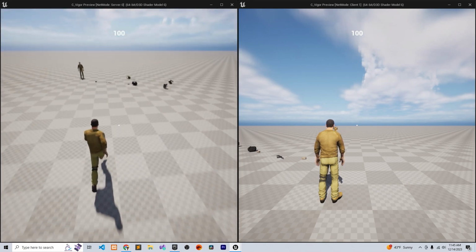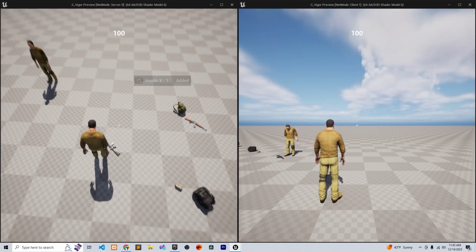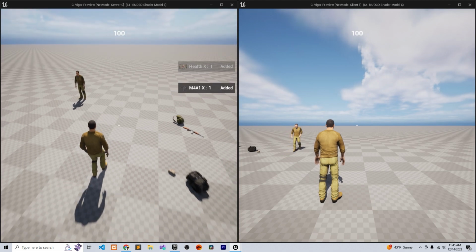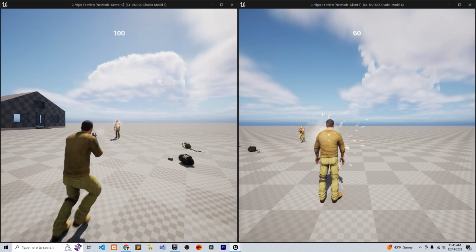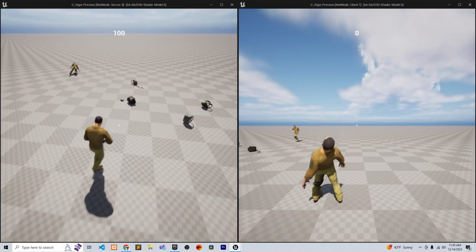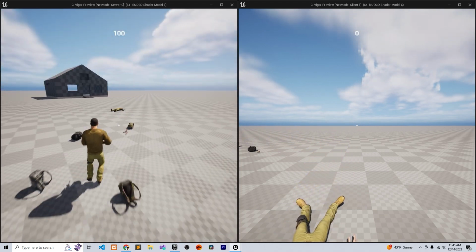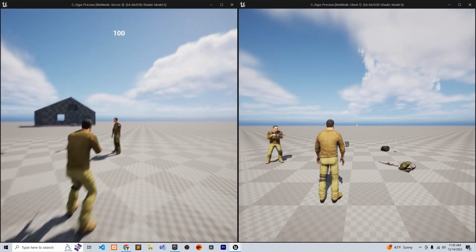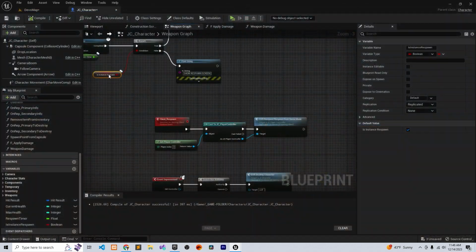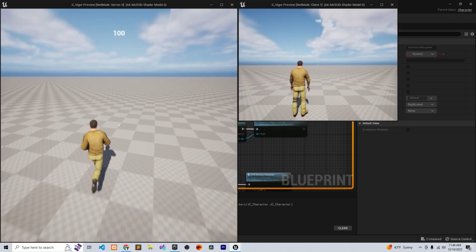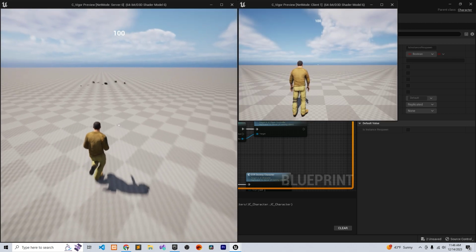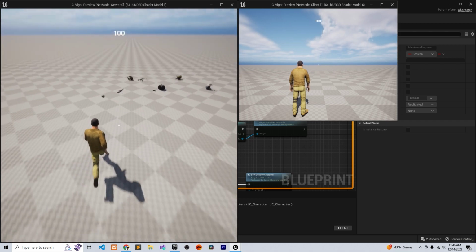Why you gotta be all the way over there? Okay, take it. Now when he dies, he's going to respawn somewhere. See? But if I go here and check it to false, when the character dies, of course I always gotta spawn far.